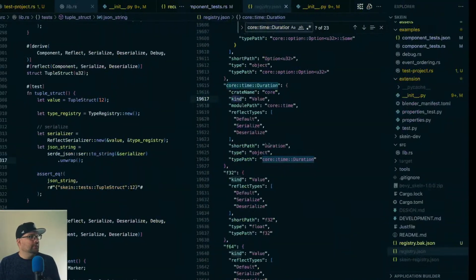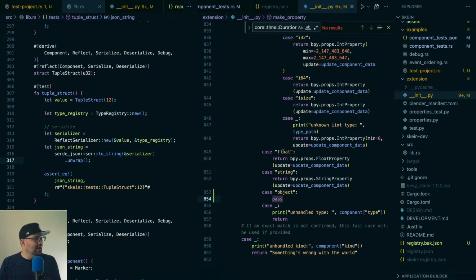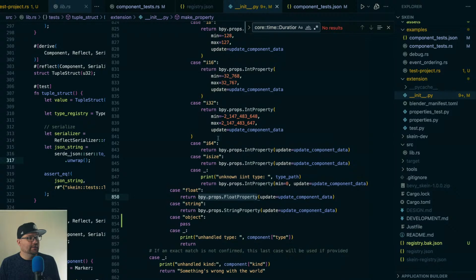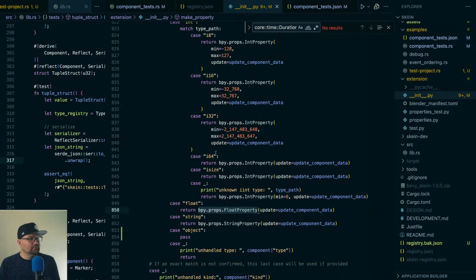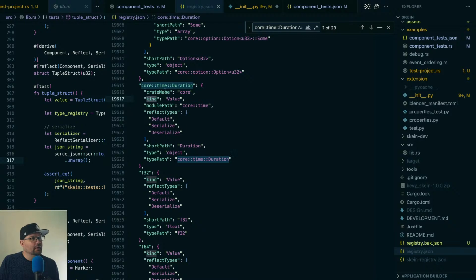What are we using for the other? I keep going to the other desktop. So if we're a float, we just use float property. String property, etc. So for object, we would need to test... Did it again. We would need to test for the type path exactly, I think.